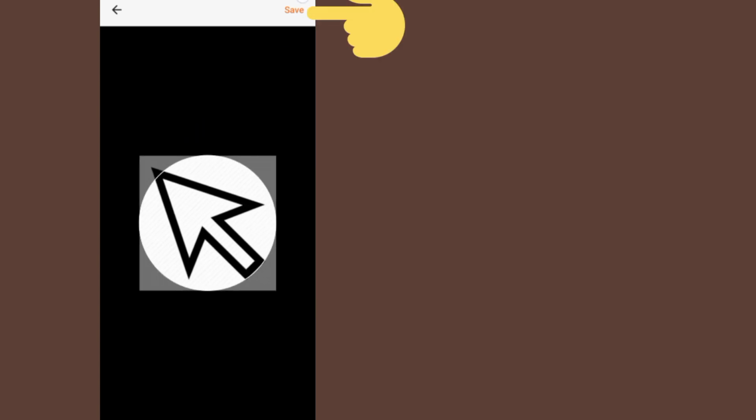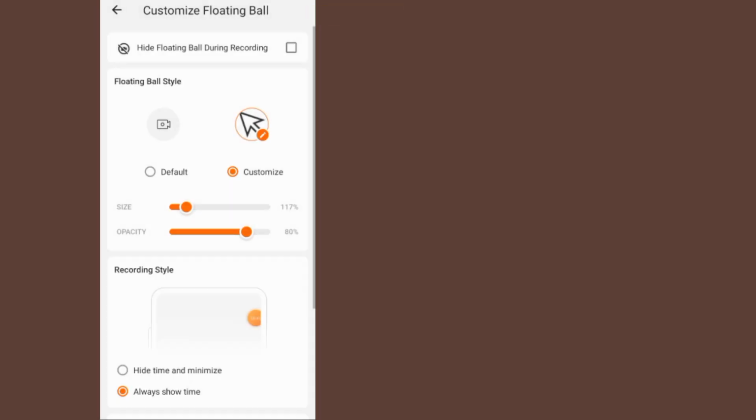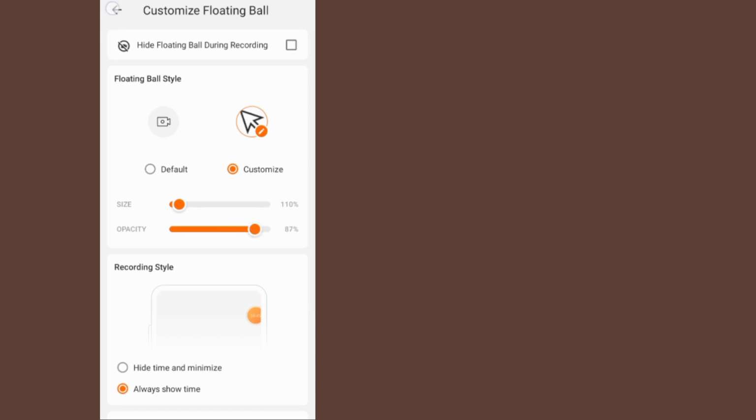After you select, use your hand to just zoom it in and out. Tap on this save button at the top. So after you save it, as you can see, you will see it like this. So now you can increase the size of your mouse. So after you just finish customizing your mouse, all you have to do, tap on this back ball.